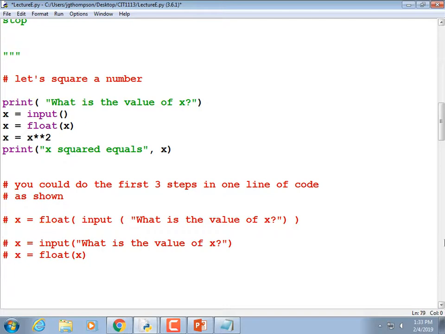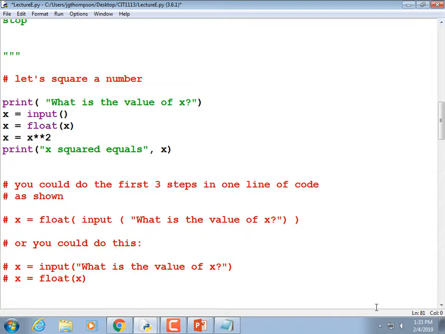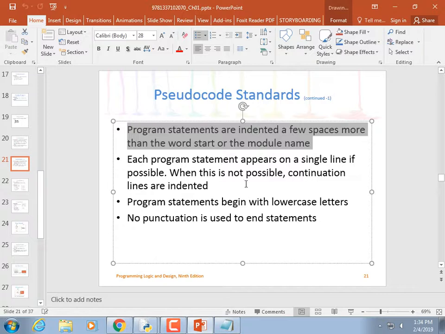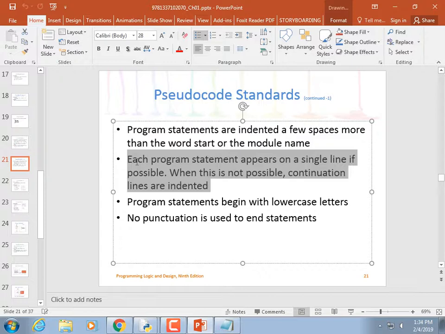So another comment. Or you can do this. I'm not going to get through chapter one. So program statements are indented a few spaces more than the word stop, or the module name. I told you I'm going to start skipping that on start-stop, I think, but the book won't. Each program statement appears on a single line. If you need to, you can make it longer than that and indent it, right?